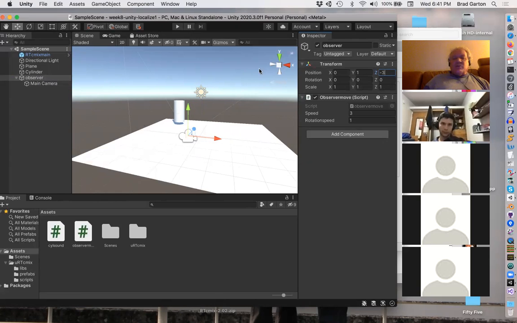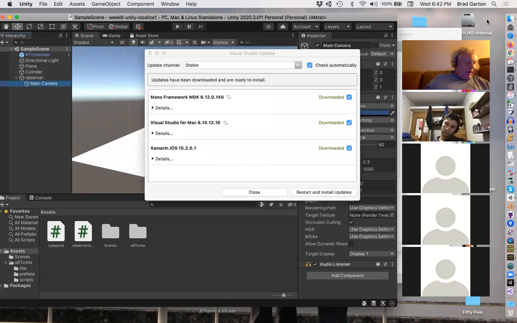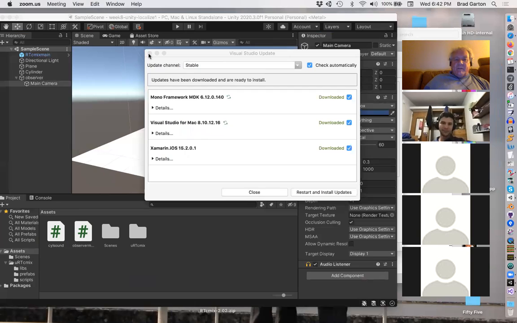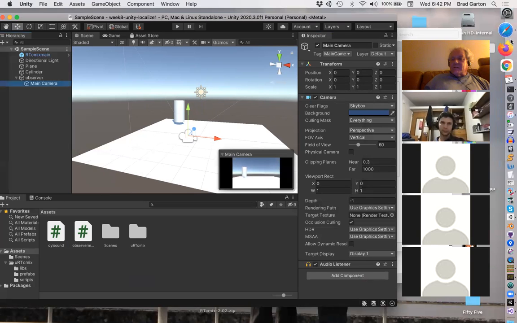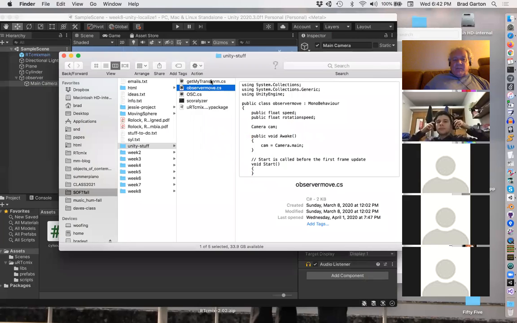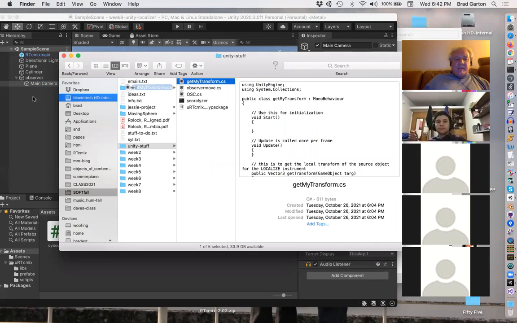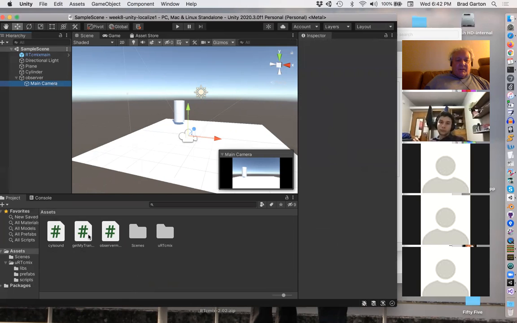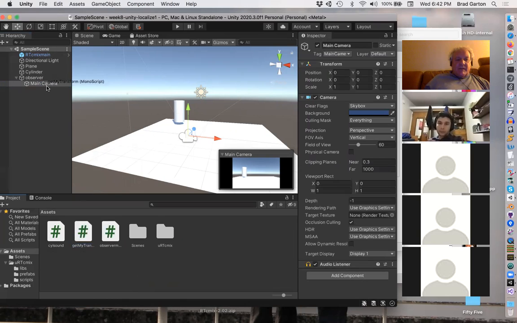Okay, so here's how we do it. On the main camera, we are going to attach this other magical script that I've got. Here we go, called getmytransform.cs, okay? And I'm going to show you how we're going to use that. Oh, I have to add it to my assets first. Okay, there it is. So we're going to take this getmytransform and put it right on the main camera. Let me let it compile first, okay? Here we go.